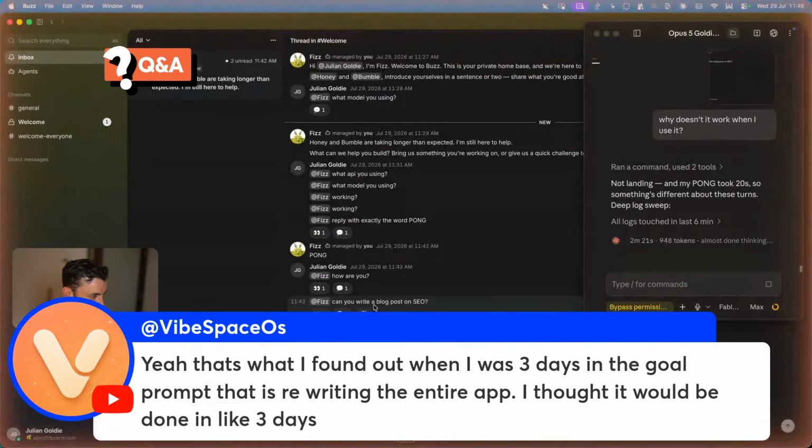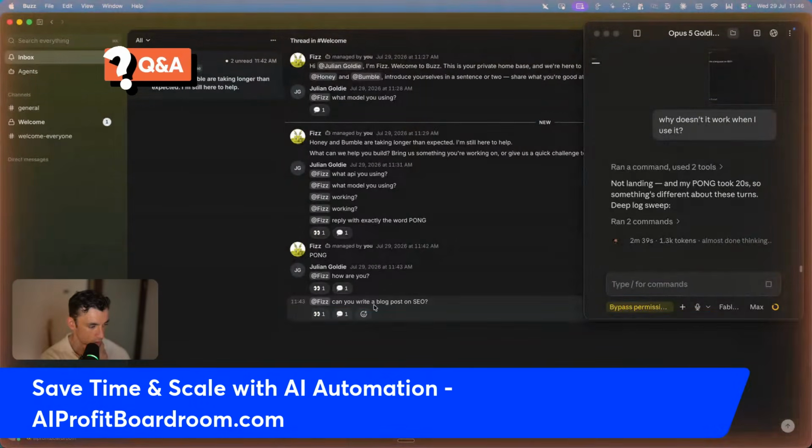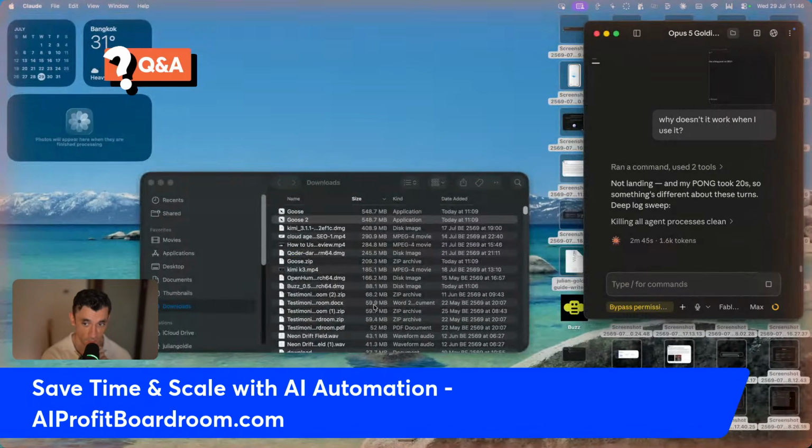That's what I found out when I was 3 days into the goal. Yeah, 100%. That's what I found as well. You would give it a long task, and sometimes when you're using Opus 5, it would take like 1 hour to do something that Fable 5 would do in like 20 minutes. So yeah, I'm totally with you. I feel like Opus 5 is just way too slow, gets distracted, loses context pretty quickly as well.